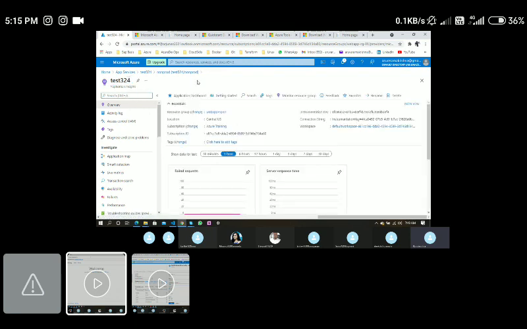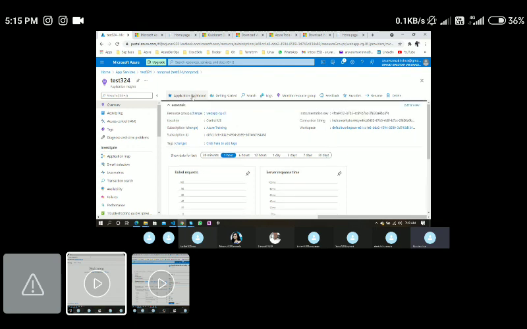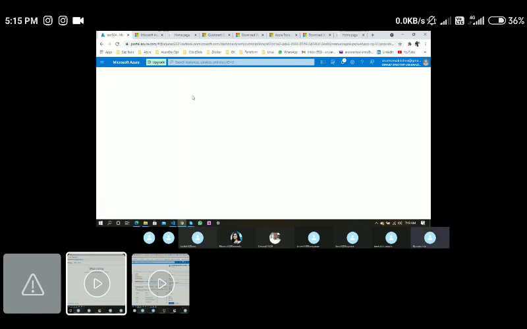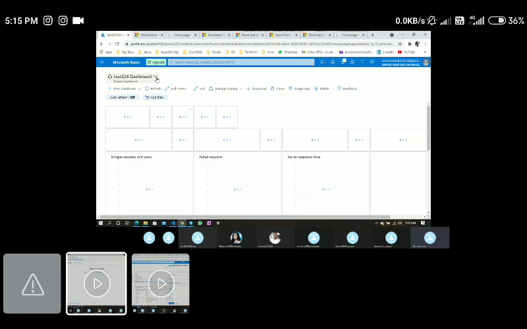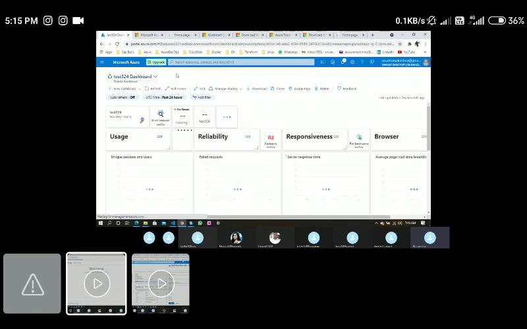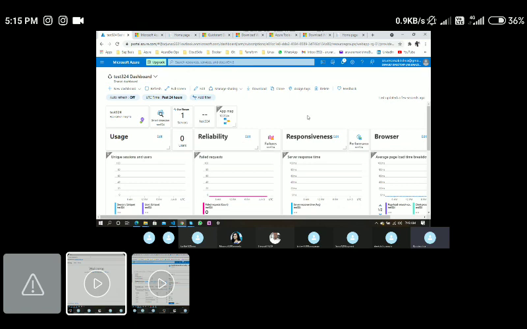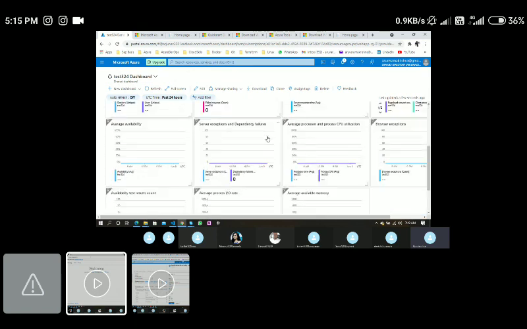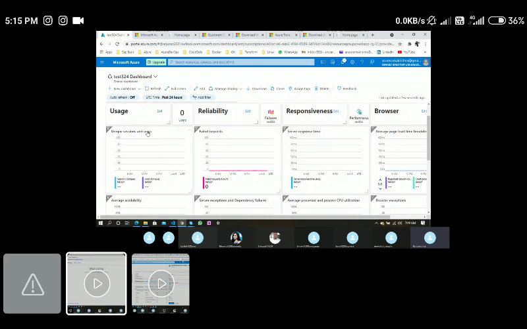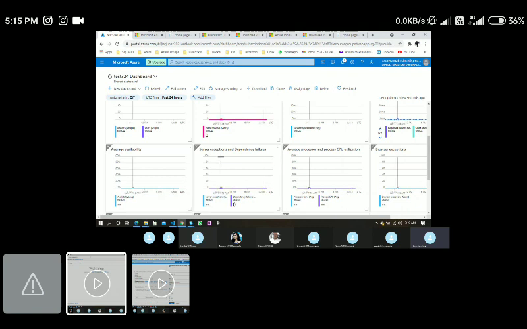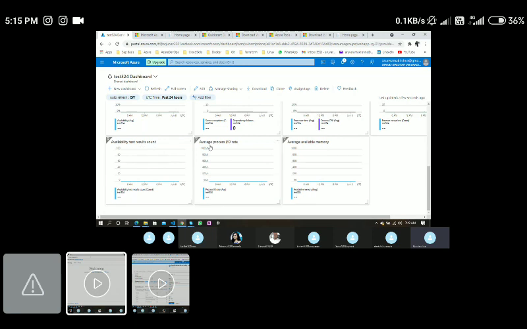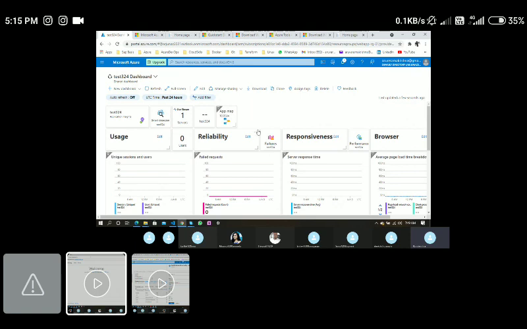So on the Application Insights page, if you see the application dashboard here, it will generate a new dashboard with the predefined metrics of your web application. I'm just clicking on this particular application dashboard, and on the dashboard page here, if you remember, we created a new dashboard in the beginning. So by default Application Insights will give you certain default metrics here, like unique sessions and users, failed requests, server response time, average page load, availability of the application, any exceptions, average processor, browser exceptions, average process IOPS, and available memory. These are the default metrics which are coming.